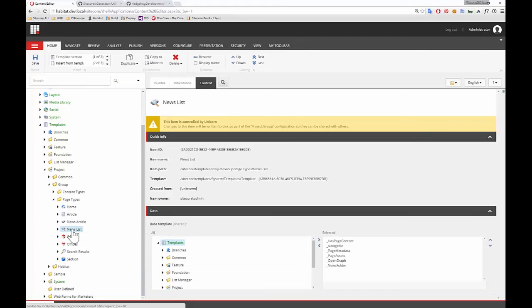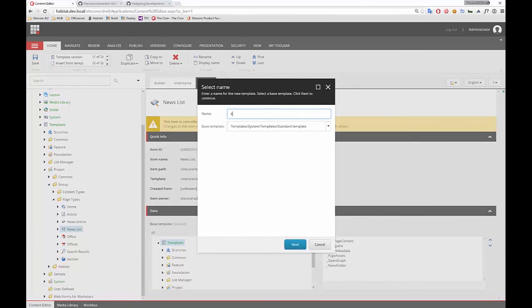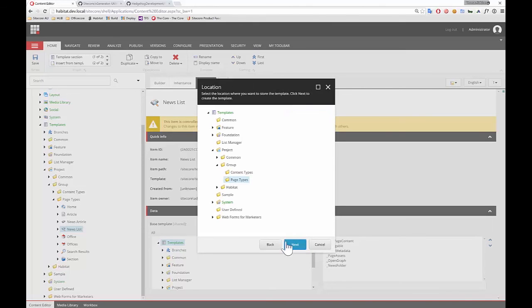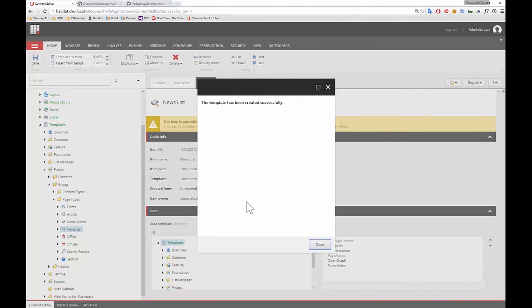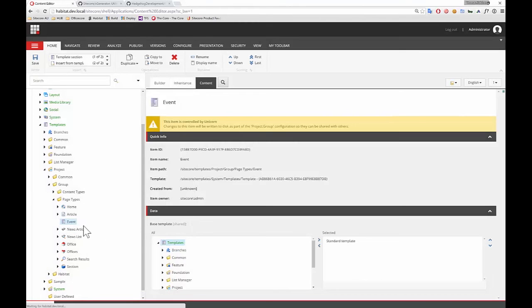Sorry, we'll create the event page first. So we'll create the event, so event here, and under page types, there you go. And under here, this is where the template inheritance comes in. So we know this is a page. So what we want to do is start deriving from a lot of templates that have to do with pages.